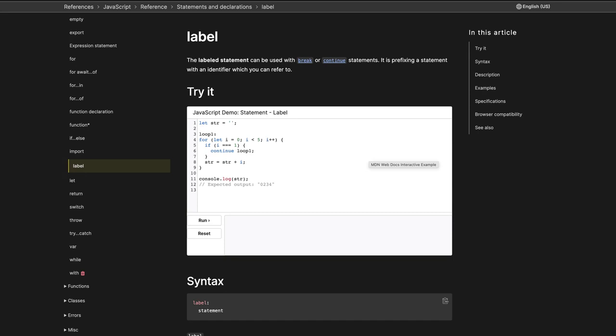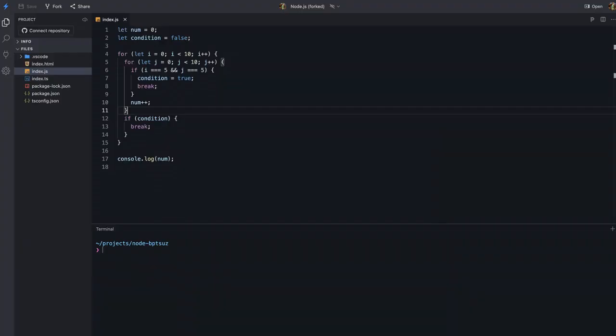Did you know that we can use labels in JavaScript to control the flow of program execution? In this video, you will learn about labels in JavaScript and how we can use them. Let's look at an example to see how this works.